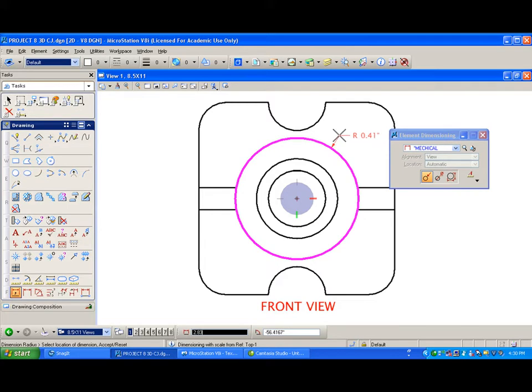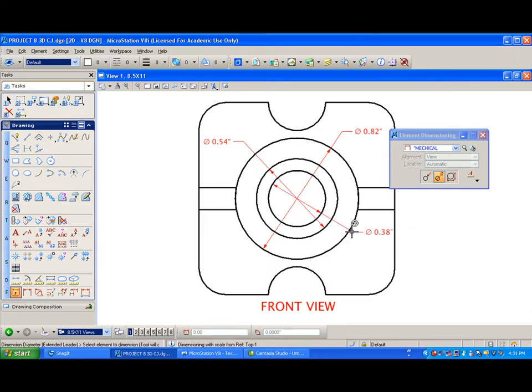for the object. Now that says radius, so I want to change this to the dimension of the diameter because it's a full circle. So there's 0.82. We'll put this dimension on 0.54, and we'll throw this one right in here, 0.38 for the center one. Okay, we'll do all our radiuses first.